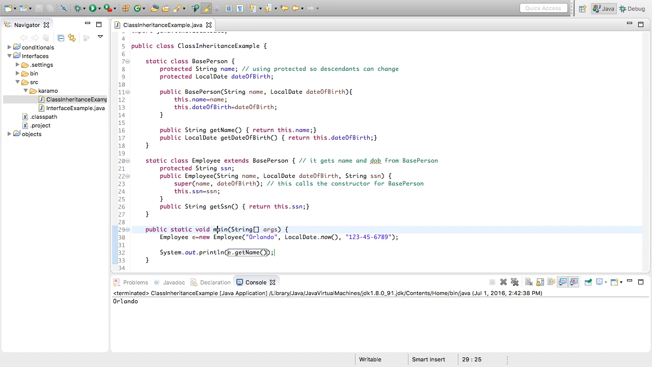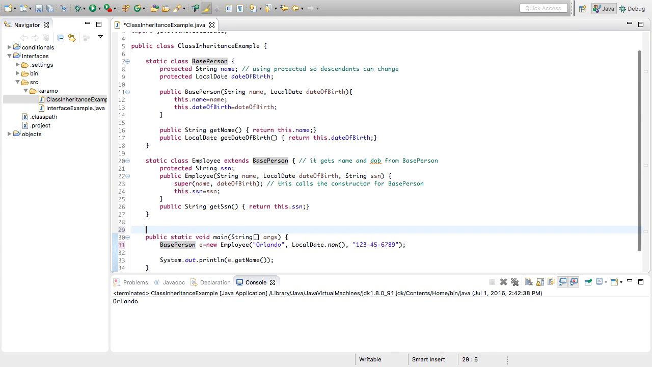I could have, if I'm not going to use the SSN, declare this as a base person. Because an employee is a base person, it has all the things that a base person has. So I could use it here. I could also have a print person that takes a base person.